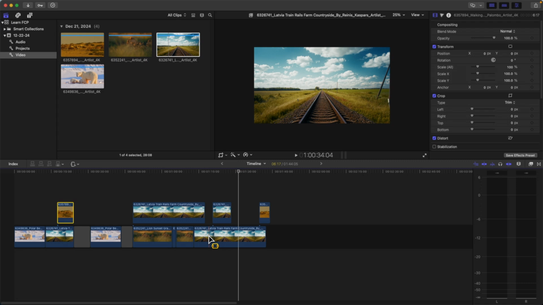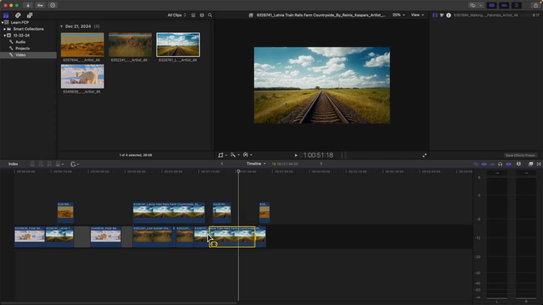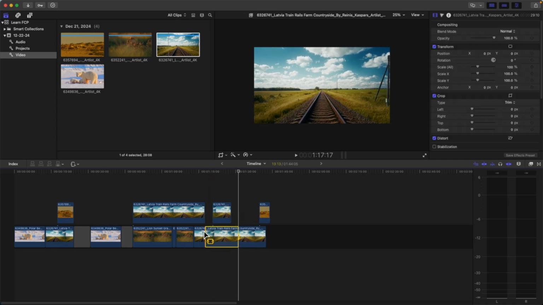The range selection, super useful. You can click the beginning and drag it to find a range that you want to select. And then you can apply whatever different effects or cuts you want to that range.